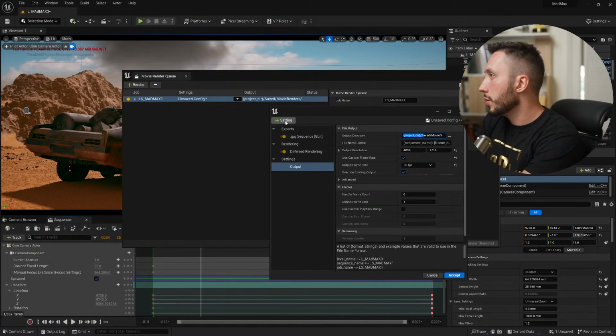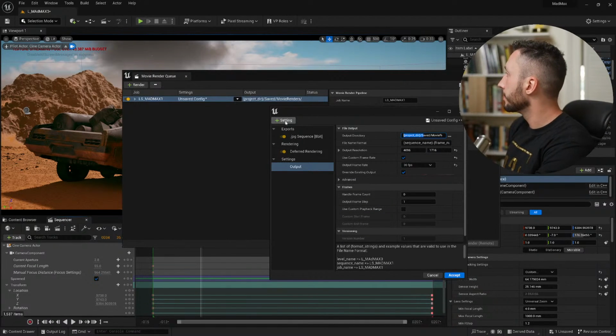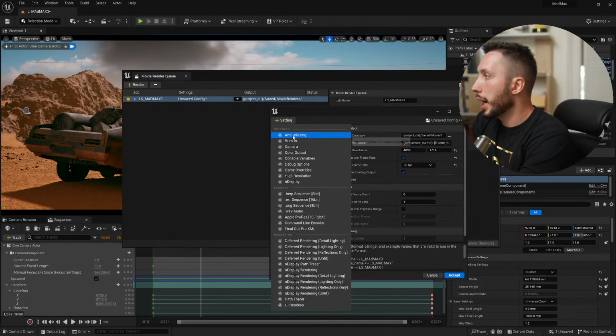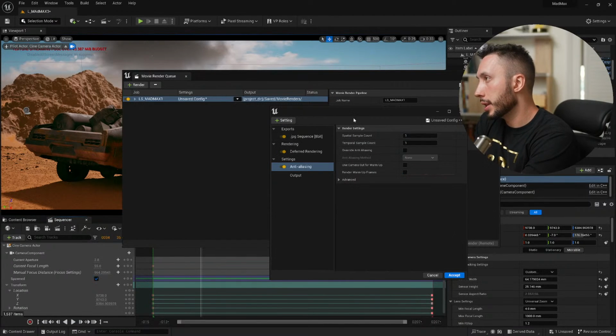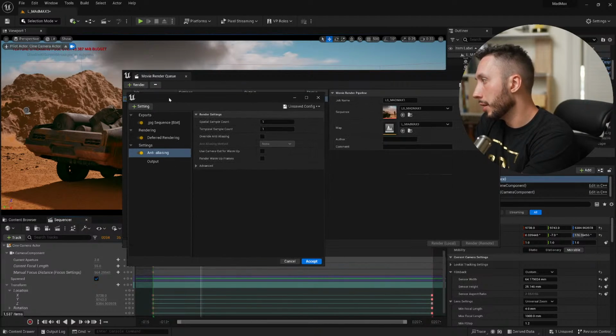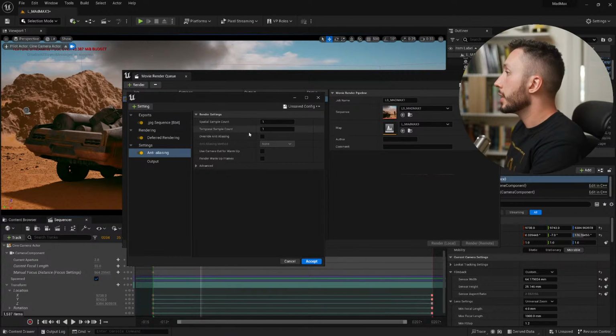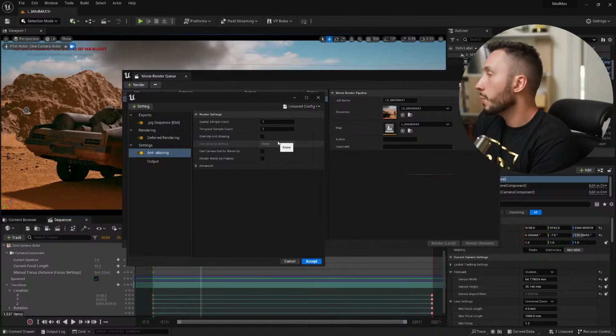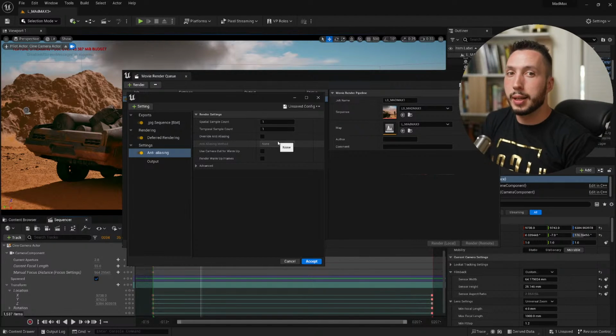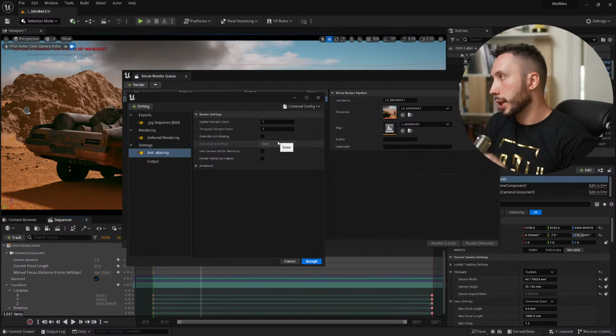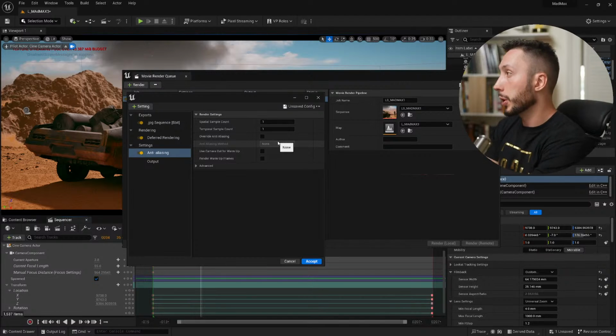And I'm going to choose this plus settings button here and choose anti-aliasing. This is the setting I always add no matter what render I'm rendering. And in the anti-aliasing settings, this is where we can adjust it to render at a slightly higher quality than what we're seeing through our viewport as we're working.